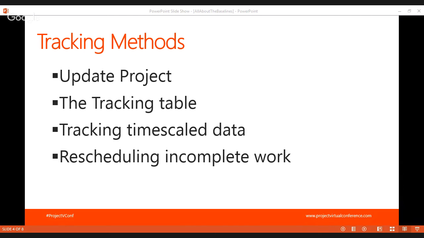So we'll take a look at a couple of methods. The update project command, which I happily refer to as everything is fine, thanks very much for asking. We'll take a look at tracking at a more detailed level using specifically the tracking table. And then we'll also take a look at tracking timescale data. Now, timescale data, of course, is going to be either updating actual work on a weekly or a daily or whatever basis works the best for you.